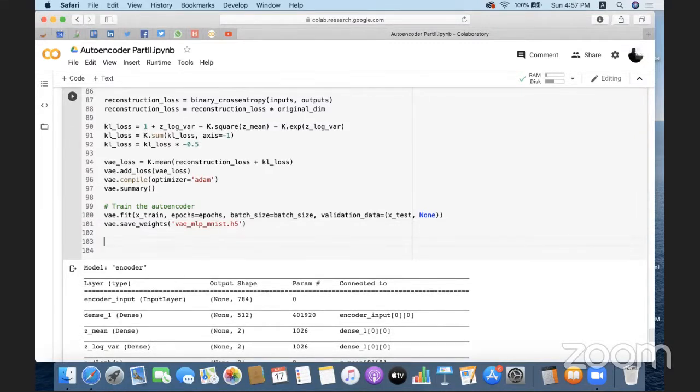Once our variational autoencoder has been trained, now we are going to plot the results. To plot the results, we're going to define the models which we have taken from above. We're going to define the data which we have got. We're going to define the batch size as the batch size which we have already defined above, and we're going to define the model name.